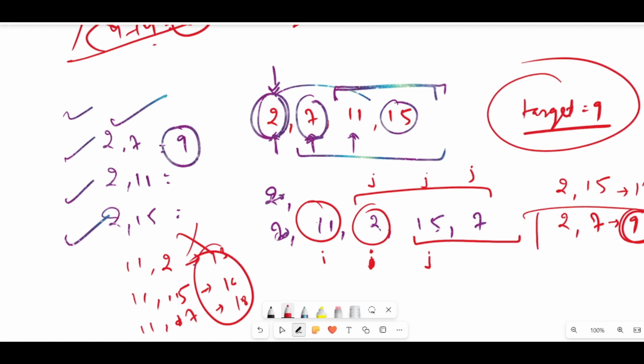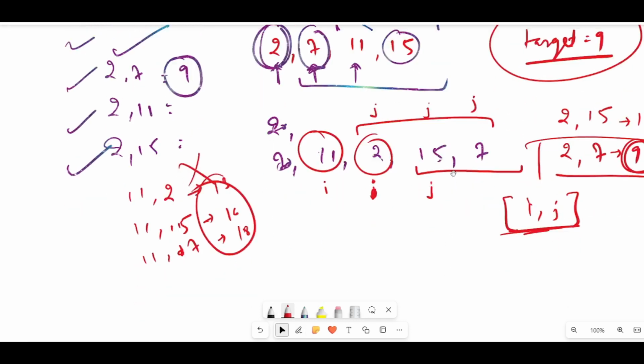So when I get the answer, I will return the indices i and j right from there, because I need to return the indices for which the elements sum up to the target which we are given. Now, how can we implement the solution? The solution implementation is simple.